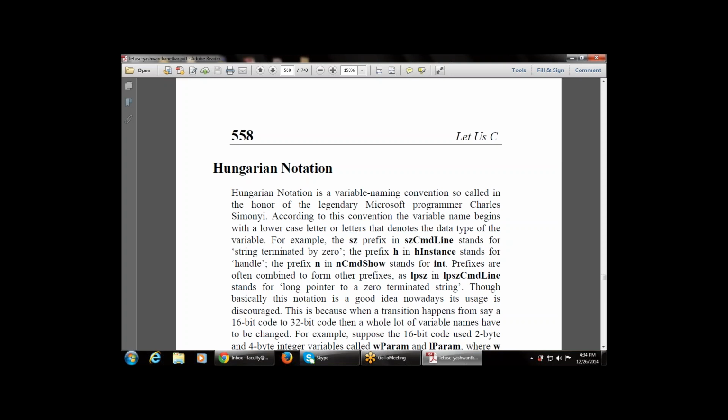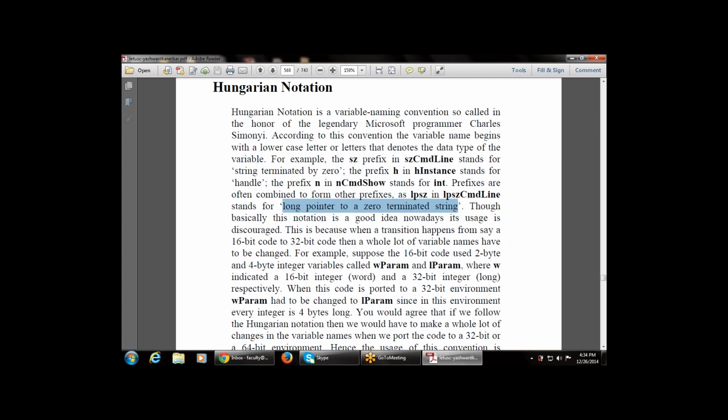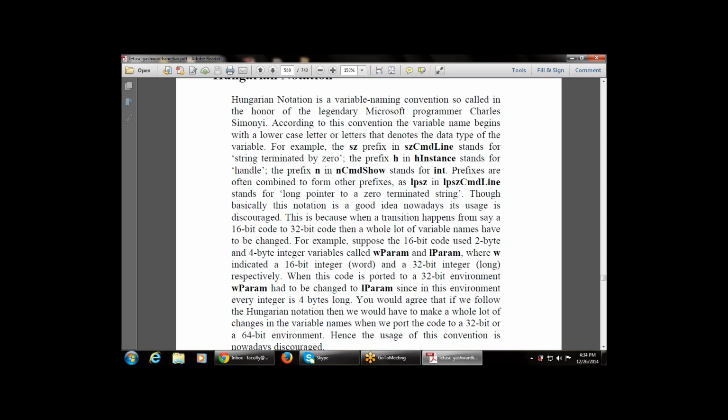Then H stands for handle. In the same way, N stands for int, and the prefix LPSZ stands for long pointer to a 0-terminated string. That is provided by the Hungarian notation. Two more concepts are used, that is WPARAM and LPARAM.